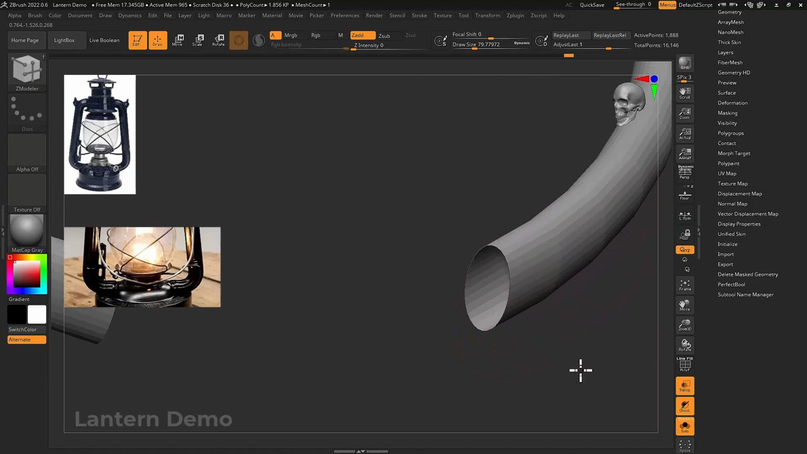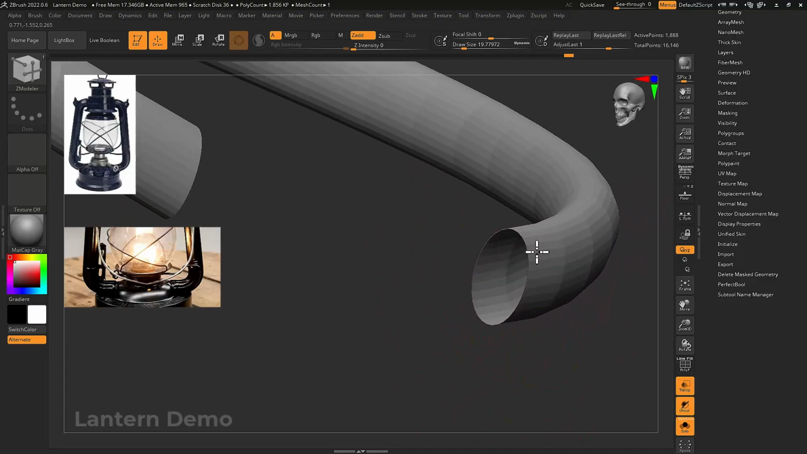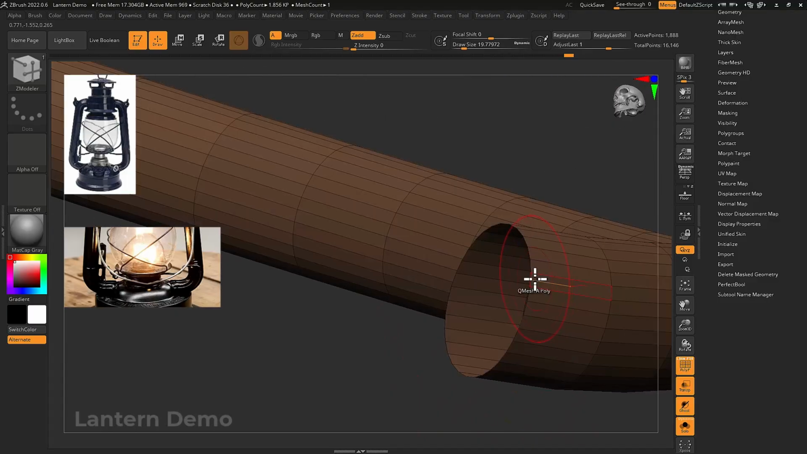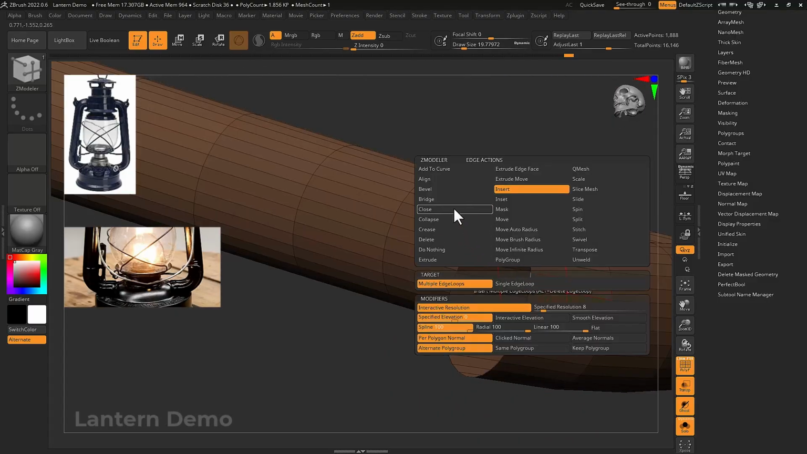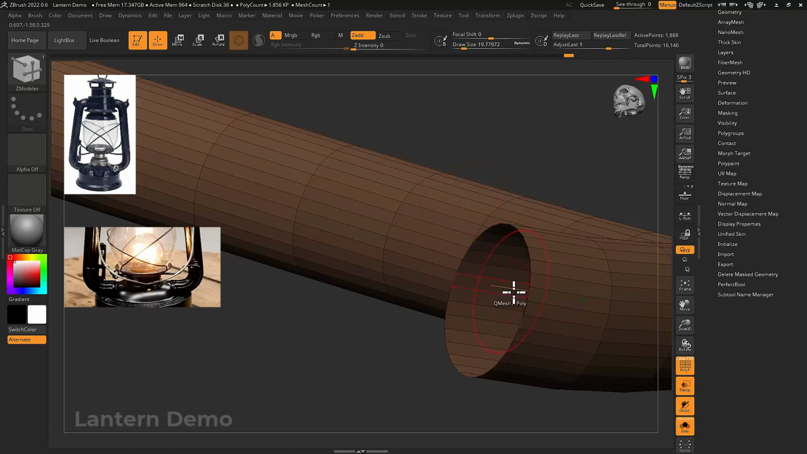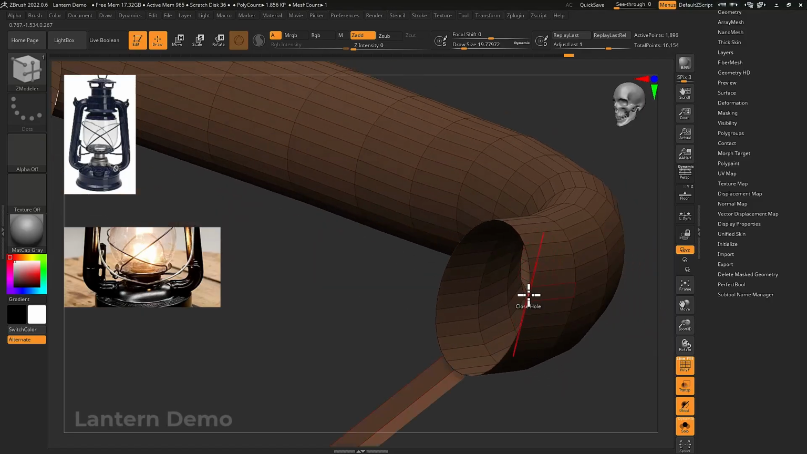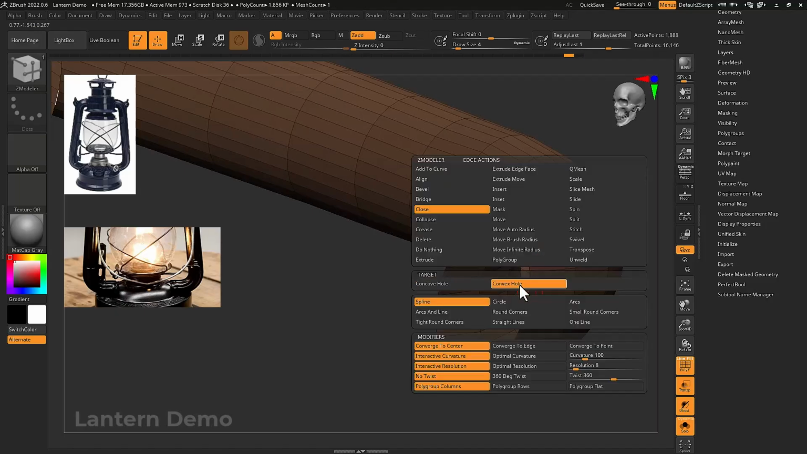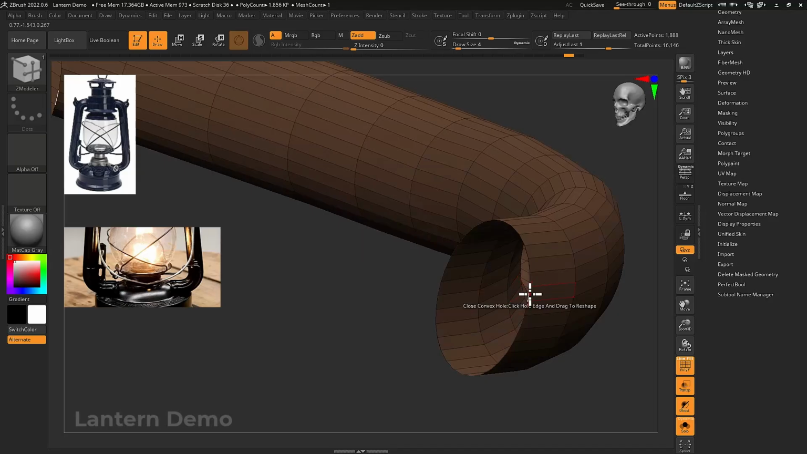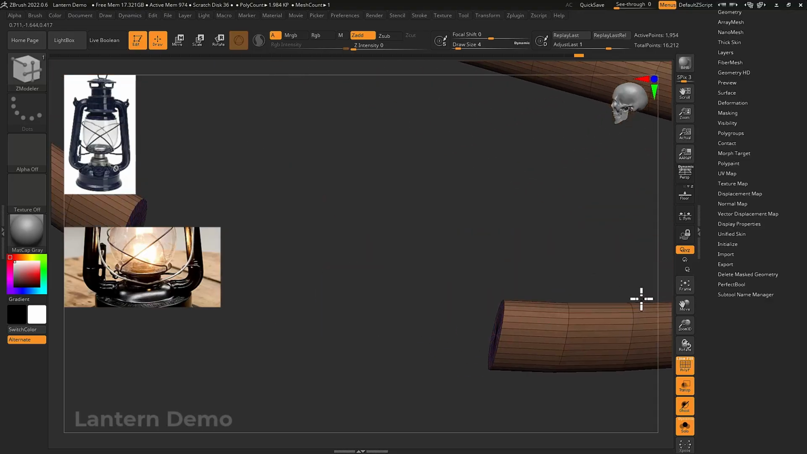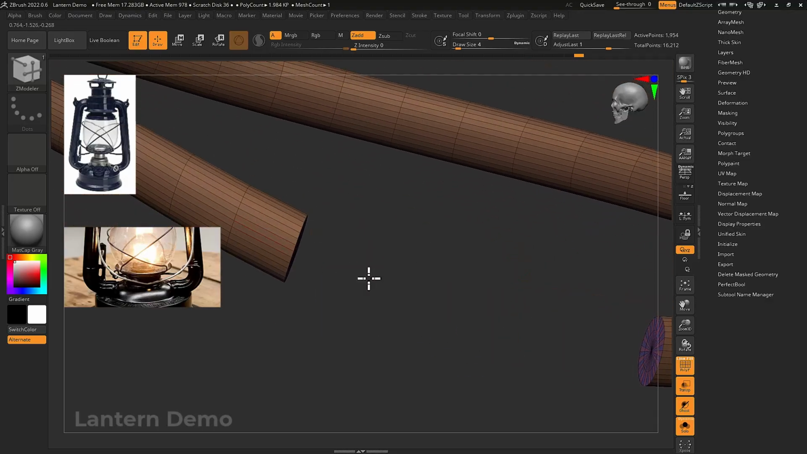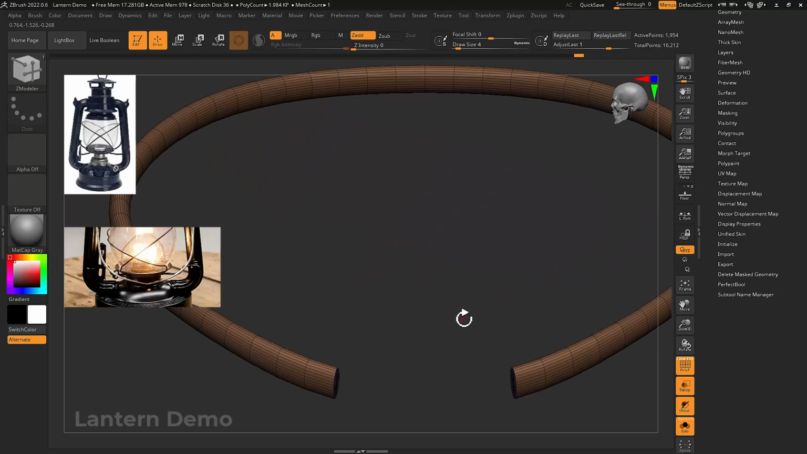Now switching to my ZModeler brush, hover over the edge right at the end there, and I'm going to go to close, and I'm just going to go ahead and click on the edge, open edge there, and that'll generate triangles. But if we go back and select convex hole, we'll get the chance to add loops. All right, and it seemed to do that on both sides for me.